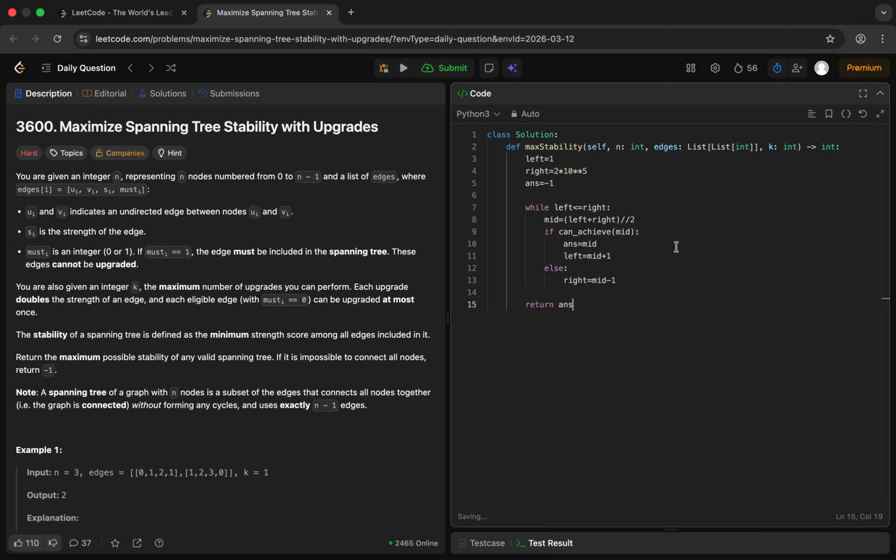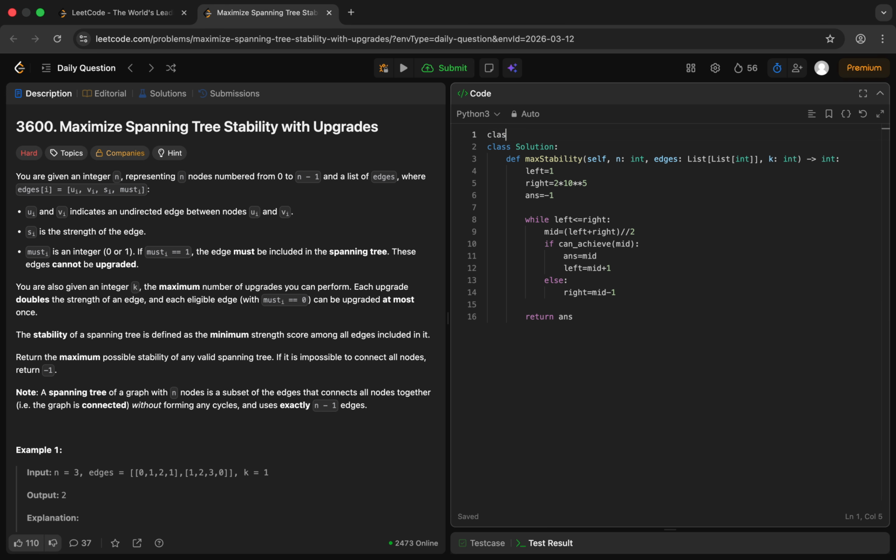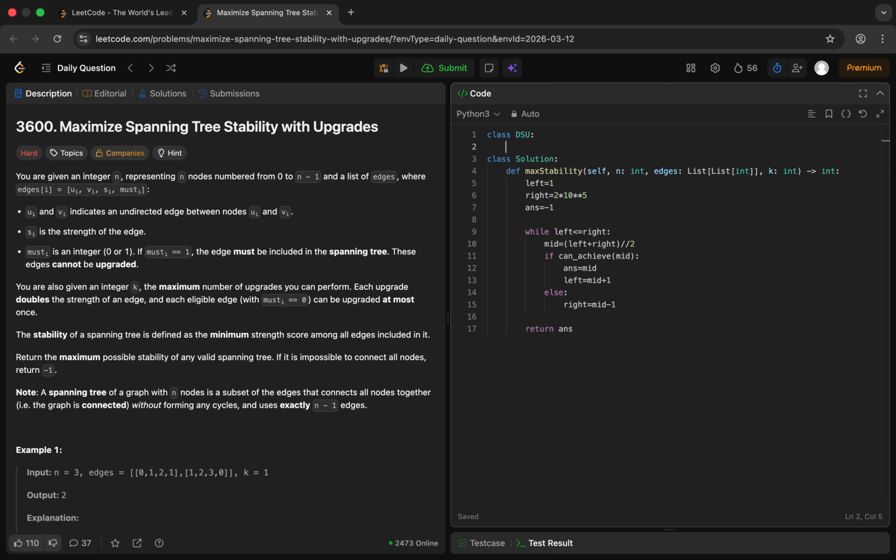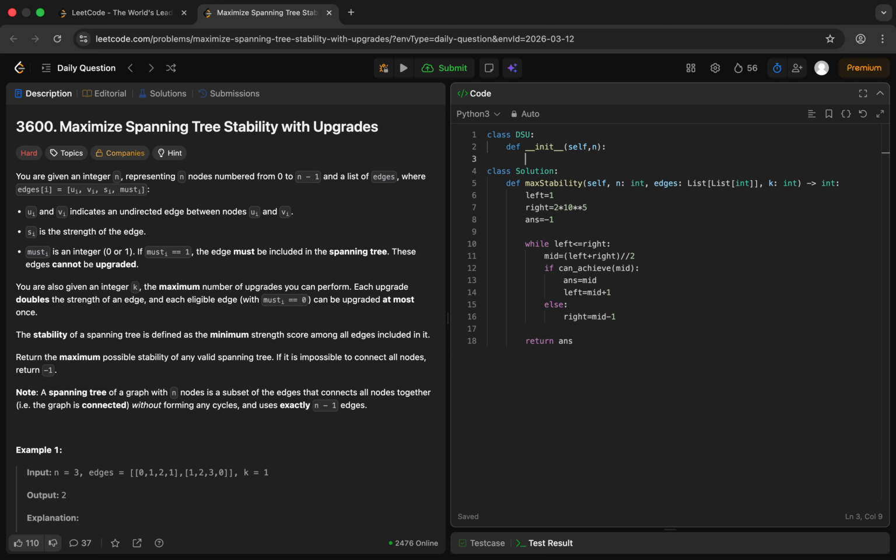Now we have to create this can achieve function, but before creating it, we will require DSU. So let's try to write DSU code. Let's define class DSU, create a constructor, and take input the number of nodes given. So let's take it as n. Now we can define our parent list. So self dot parent is equal to, each node is the parent of itself at the starting, so set i for i in range n plus 1.